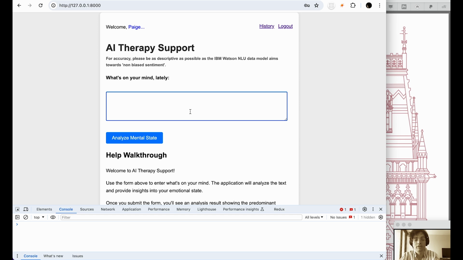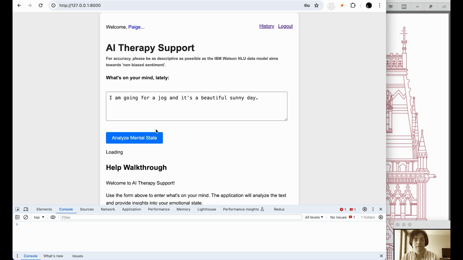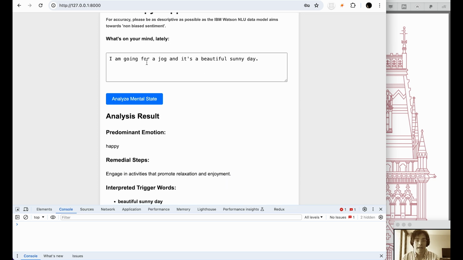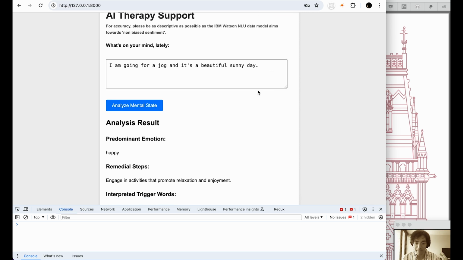So let's say Page says, I am going for a jog, and we analyze that mental state. Notice how we have that loading feature there. So we got some loading handling. But we get an analysis result. If she's going for a jog and it's a beautiful day, and again, these are going to have to be simple, can be expanded upon. And it can get pretty deep, but just to show.